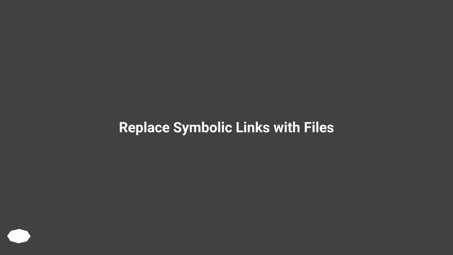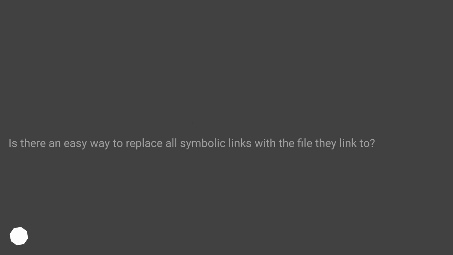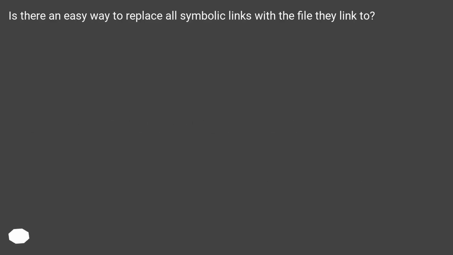Replace symbolic links with files. Is there an easy way to replace all symbolic links with the file they link to? For some definitions of easy.